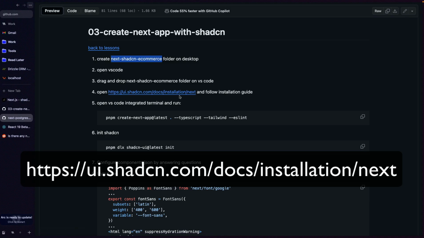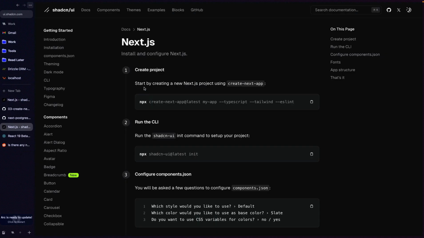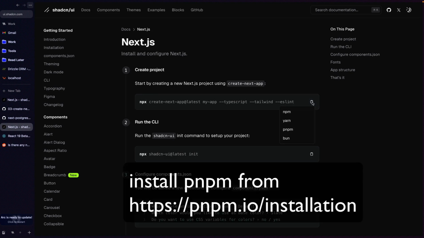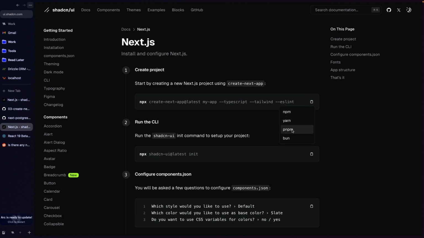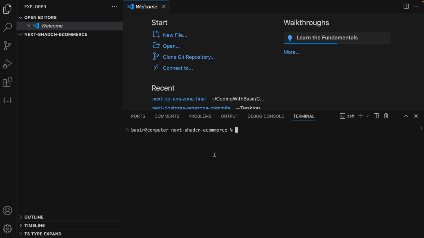In the next step, let's follow this guide. The first command is creating next app using npx, but here I'm going to use pnpm because it's much faster and easier to handle packages. So click here, select pnpm, go back to the terminal, paste the command. It's gonna be pnpm create next app, replace my app with dot because we are going to create the next application in current folder. Enable TypeScript, --TypeScript, Tailwind, and ESLint.